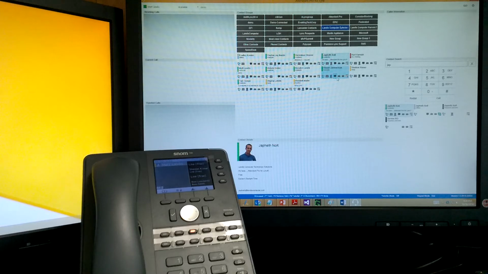Now, there's a couple limitations. They're not big, but they are there. At this time, the Lync SDK and the Lync qualified devices do not support safe transfer. But any other transfer type can be done.